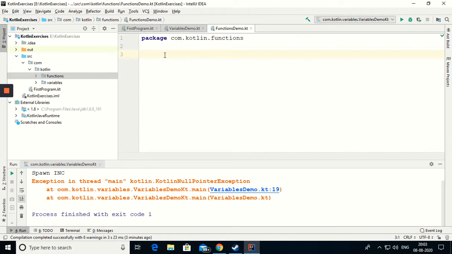So what is a function? Functions can be thought of as a block of code that does a desirable operation. Let's say you have a car, and the brake has its own function. When you apply the brake, your car comes to a halt, or there is a gear which does its own function. In the same way, when you write software, you write small pieces of functions that do your desirable operation. In the same way, Kotlin has functions.